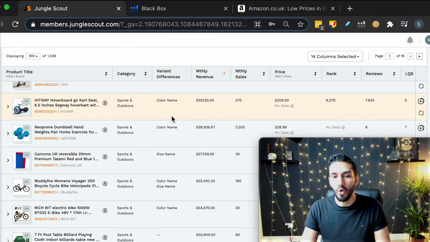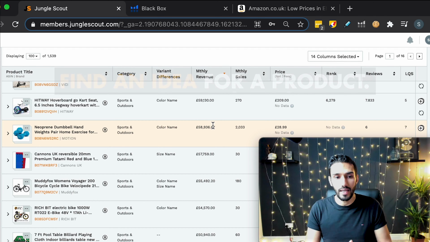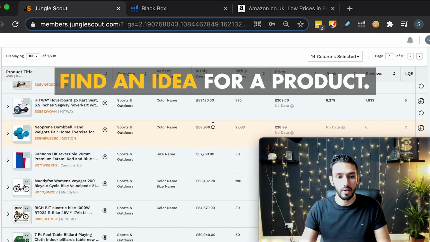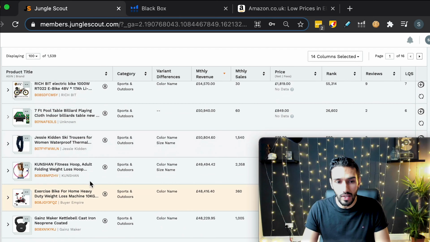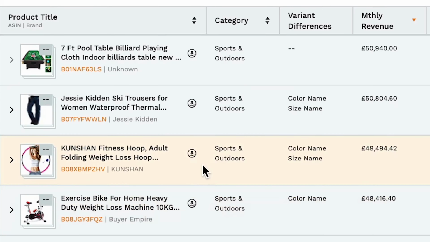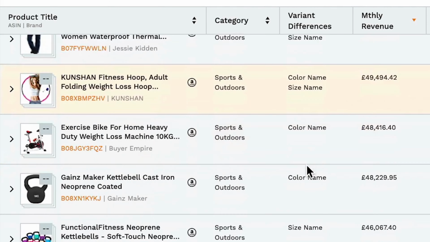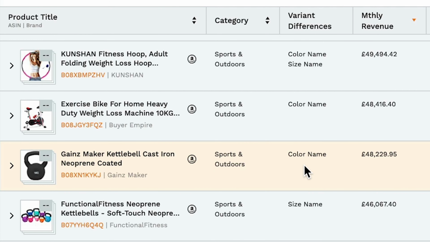Now we could actually go further and filter this further into lighter products, but I'm just illustrating the point. The first step, find an idea for a product. So this will give you some ideas. You can jot some of these ideas down, or directly, if you click on this button here, you can open up that product listing on Amazon.